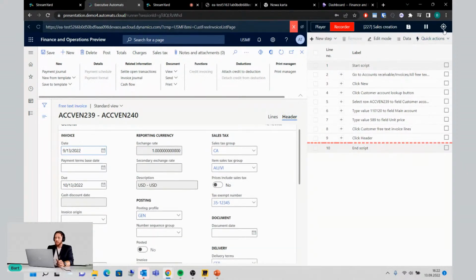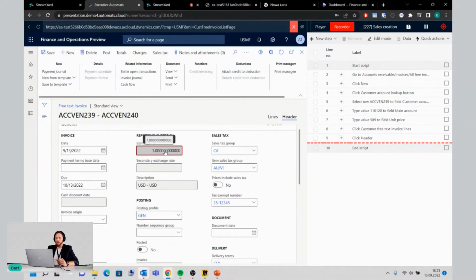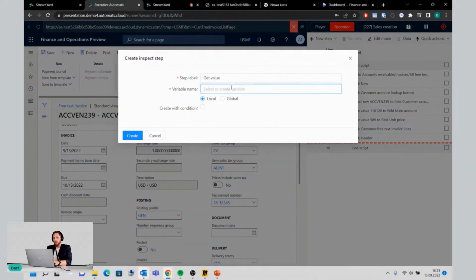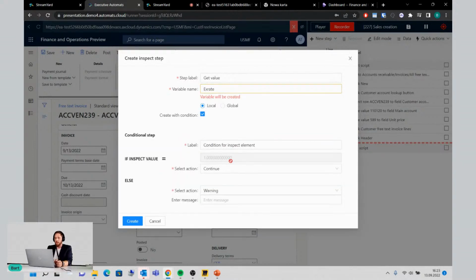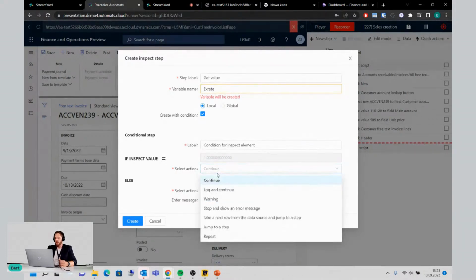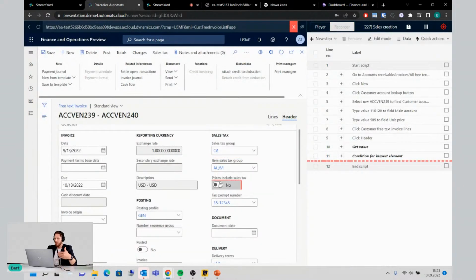On the right-hand side, there is a button called inspection. If I'm going to have a verification, like I would like to see if the result of the transaction is positive, I can use that very quickly. And let's say I would like to verify the exchange rate. So I can click on the results. I can call it exchange rate. And I can verify that I'm expecting that this is going to be equal to 10. If it's going to be 10, then continue. Otherwise, simply set this as a warning and create. And I can mark and catch as many parameters or values as I want for later verification.